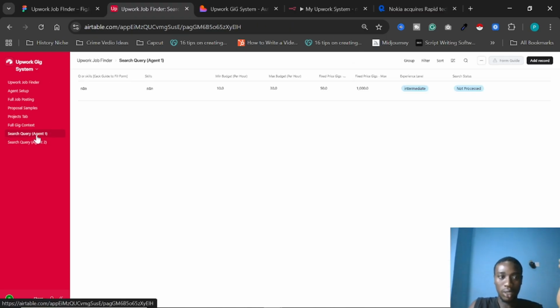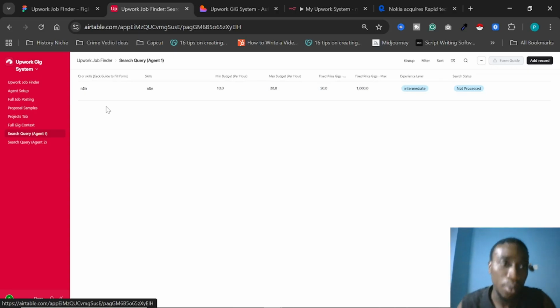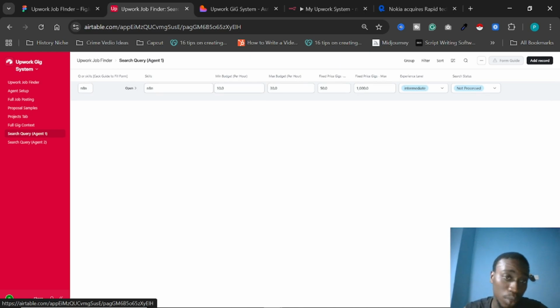So query search agent. This is the most important part. Like the queries. When you want to search for a job on Upwork, you need to feed it queries. So now I'm an anything developer, so I'll just put anything in this skill and skills. Some pages can be $10. The max budget can be $30, and if it's a fixed price gig, maybe $50 minimum and $1,000.